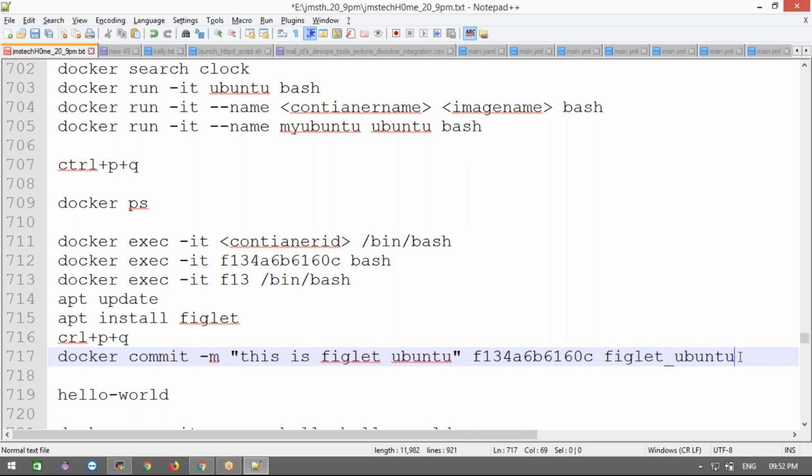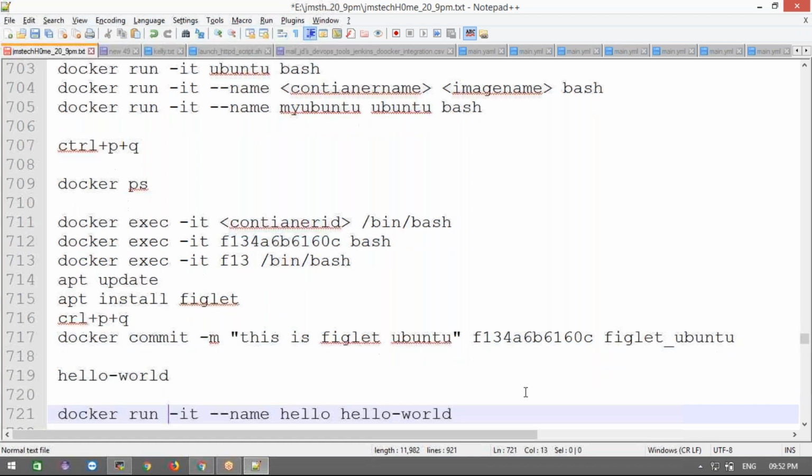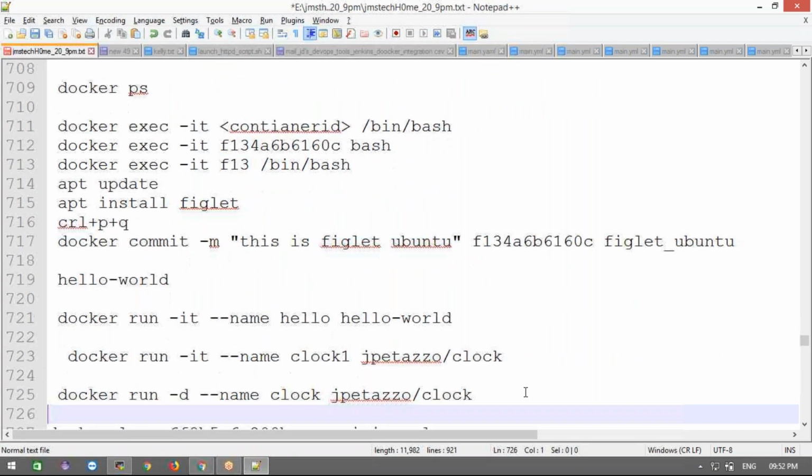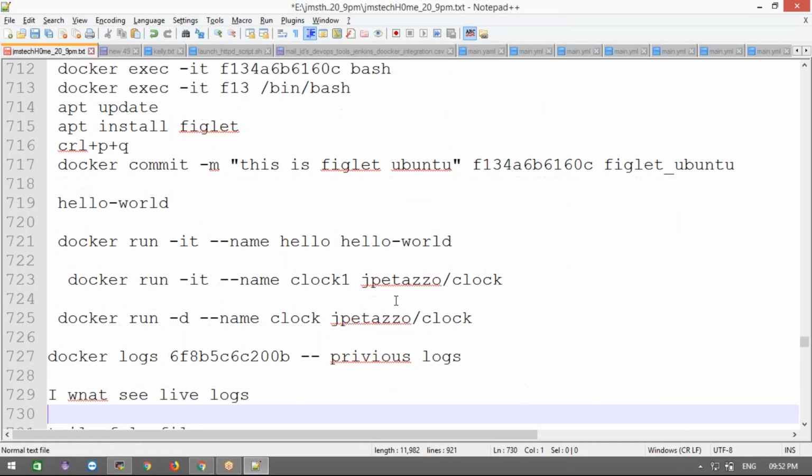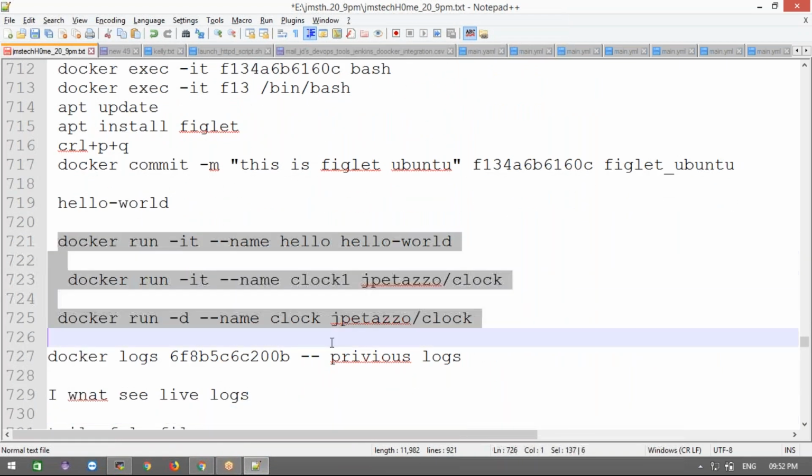If you run this image, what will happen? It will run as a container along with the Ubuntu software and your custom software. Right? Now this is how we run some of the containers.